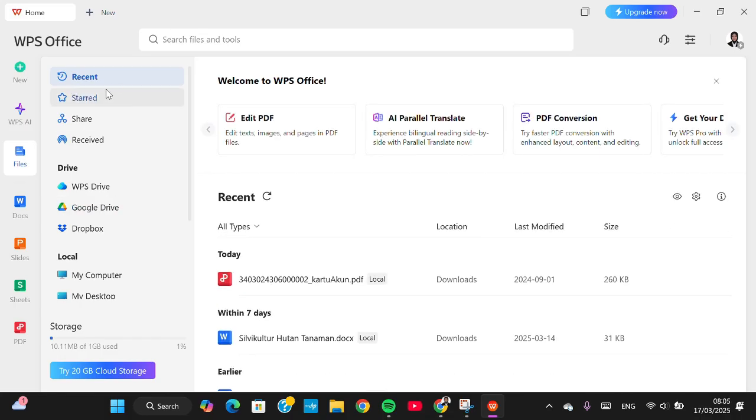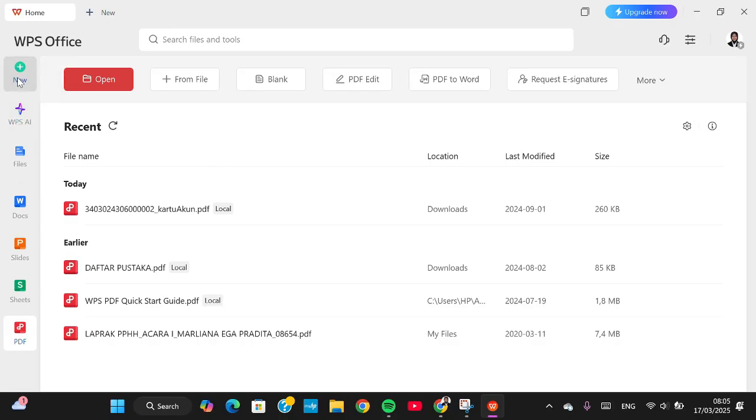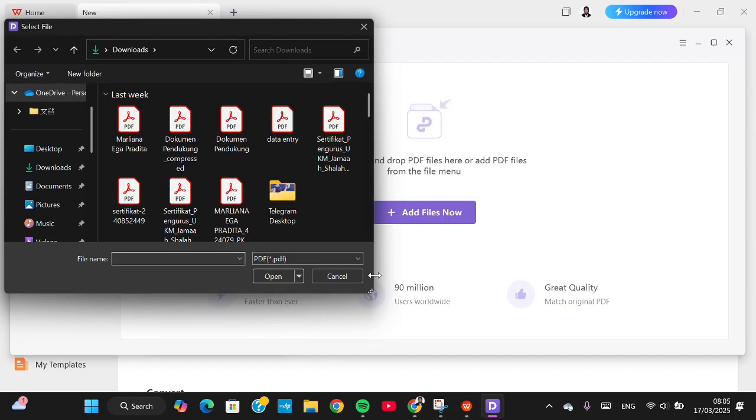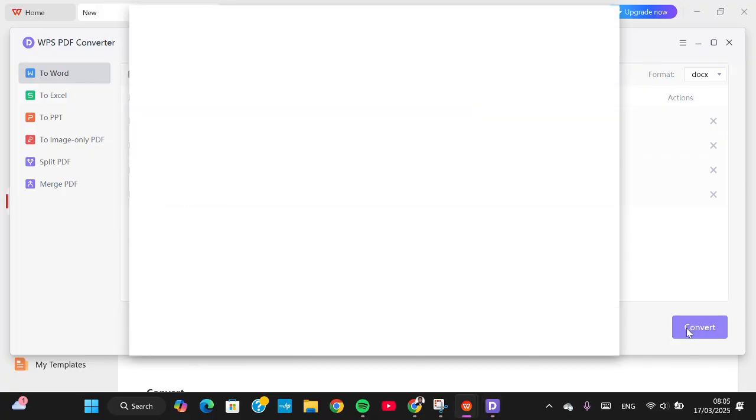to combine PDF, we need to go to the PDF menu here and then click on New, and here you will see the Combine option. Tap on that and select the PDF files you want to combine. I'm just going to pick random files from here, click on Open, and you can simply click on Convert.